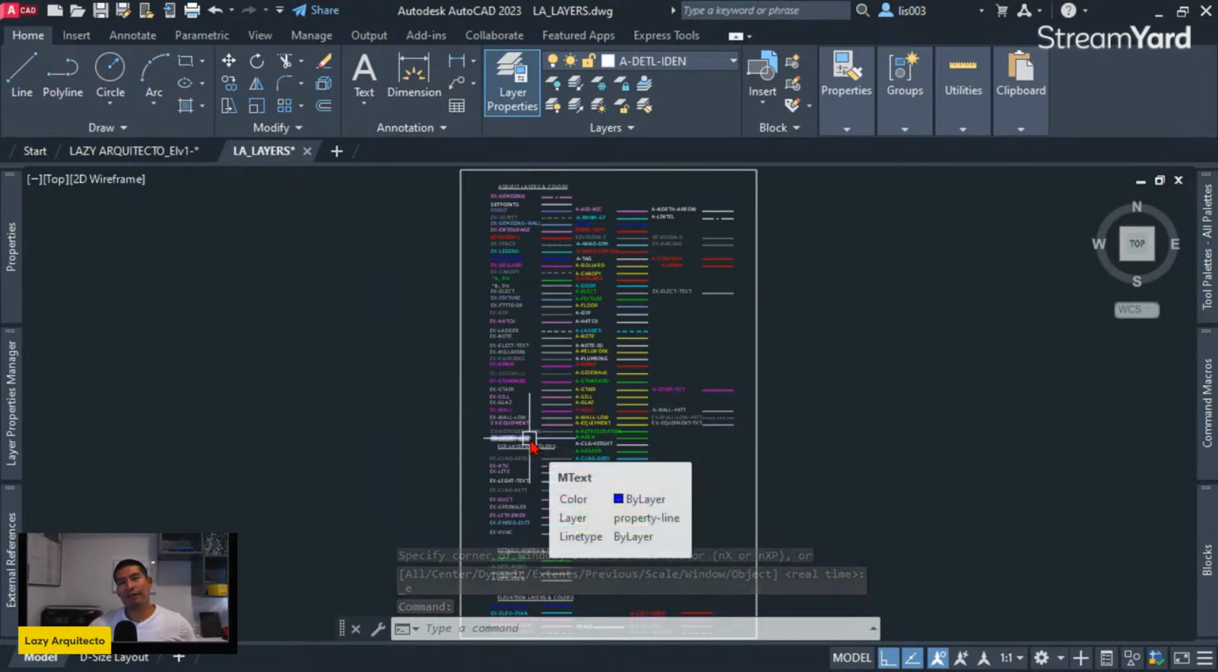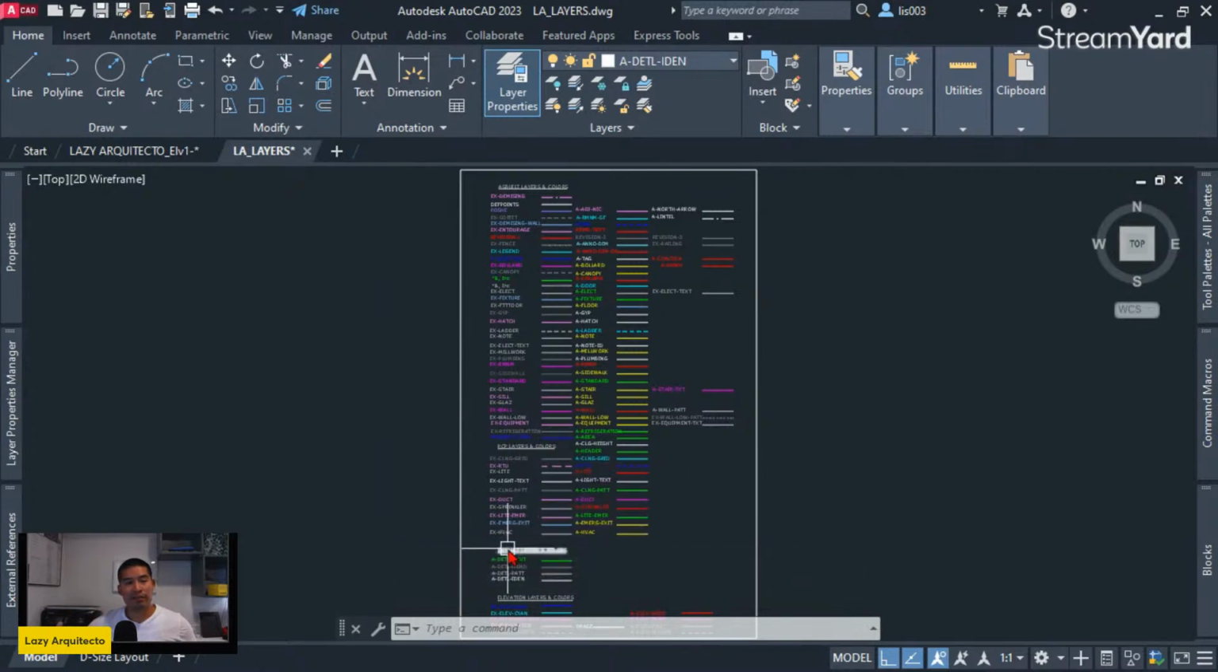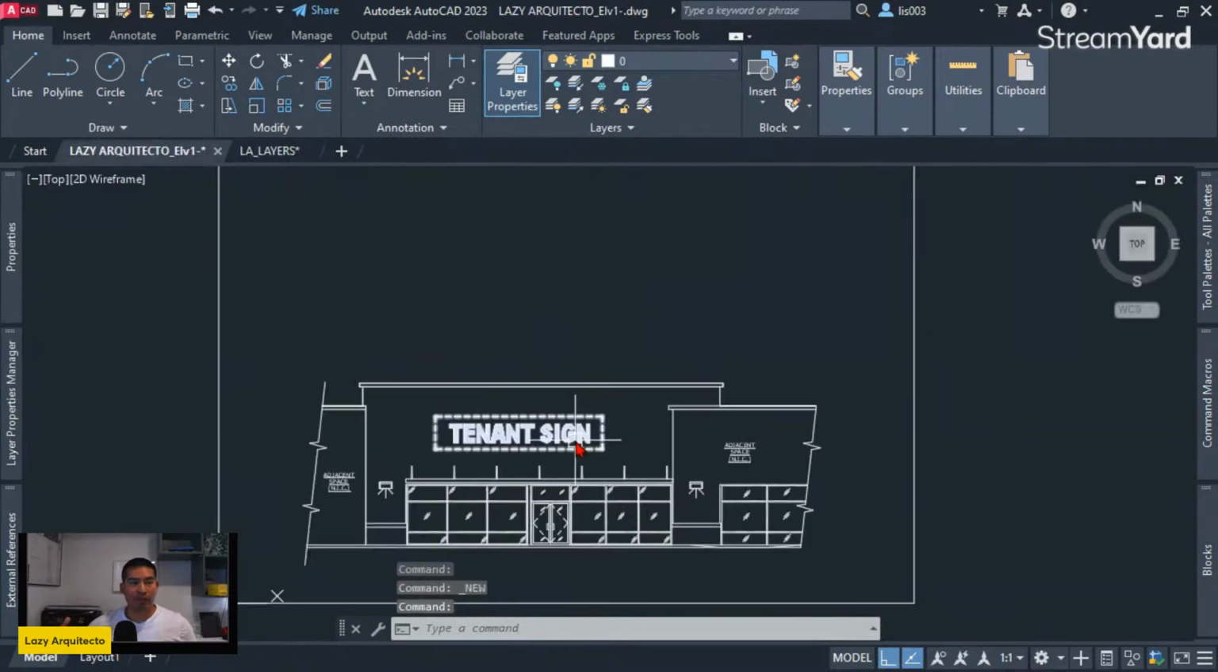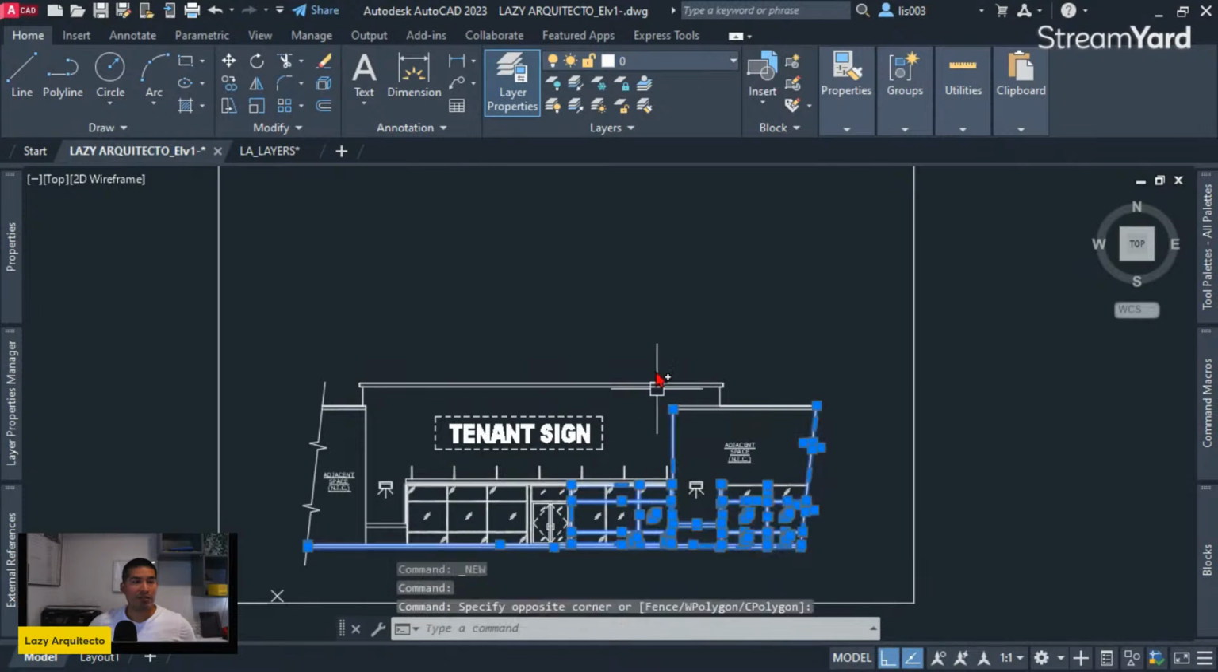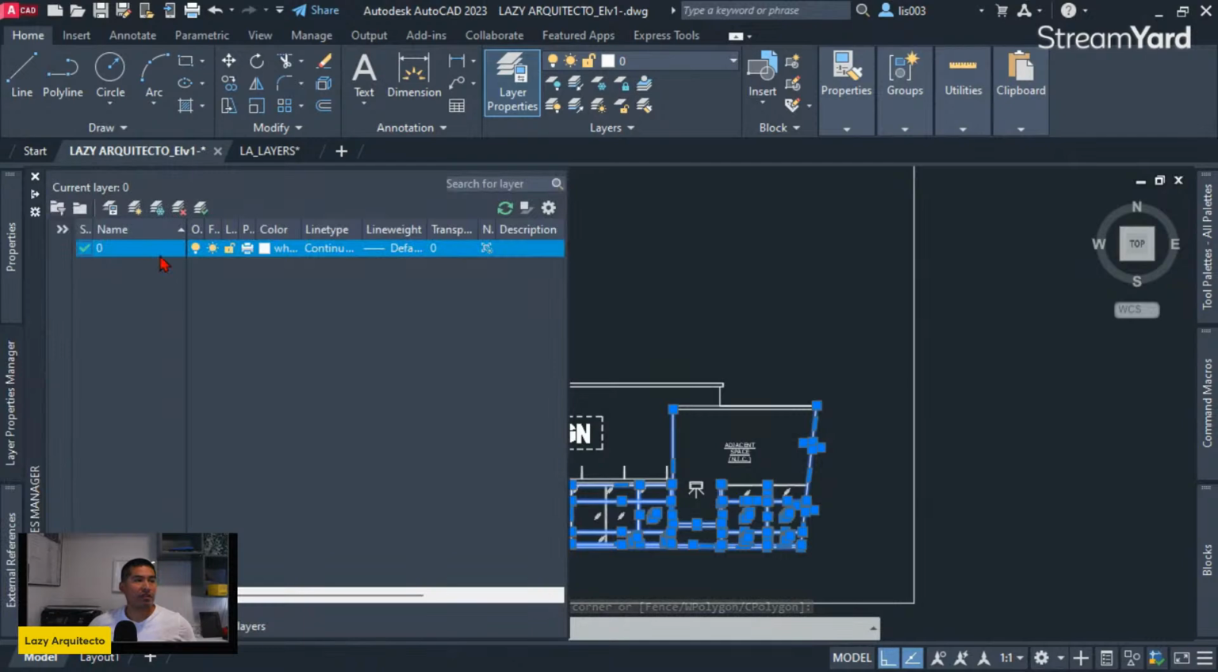So once you have your layers set up, let's move over here, because this is a drawing where everything is on layer 0. As you can see, I have no layers. You can see my layer palette, there is only the layer 0.